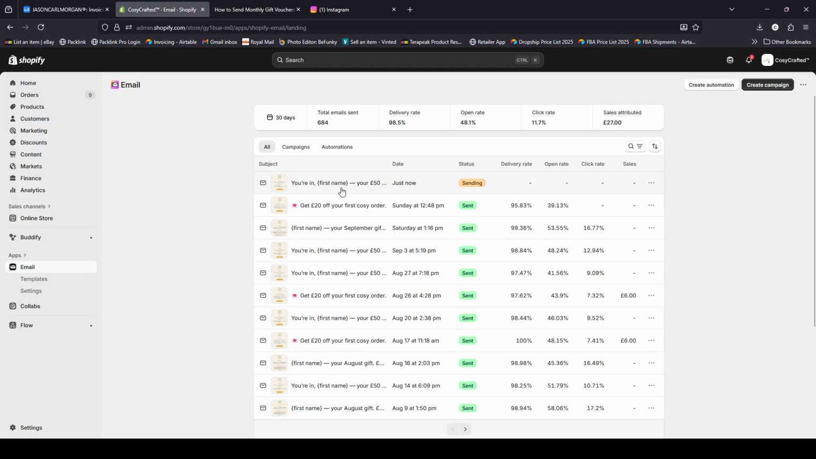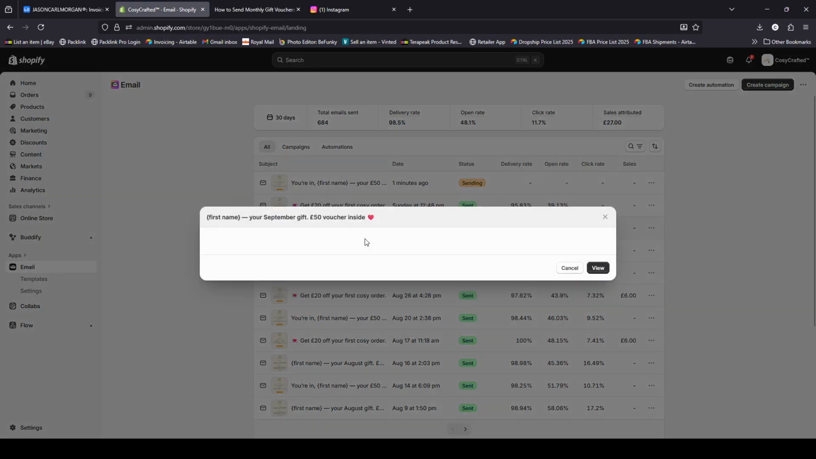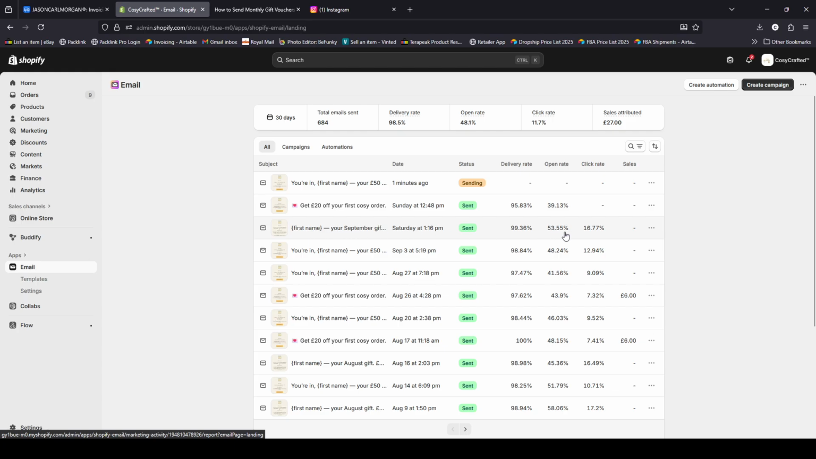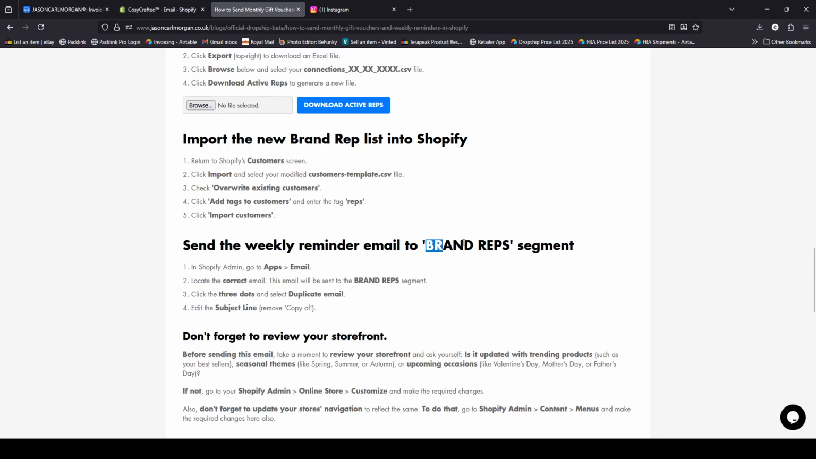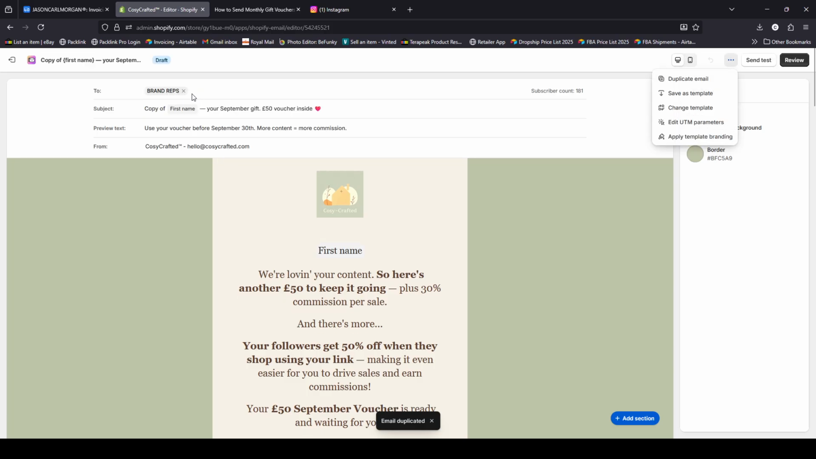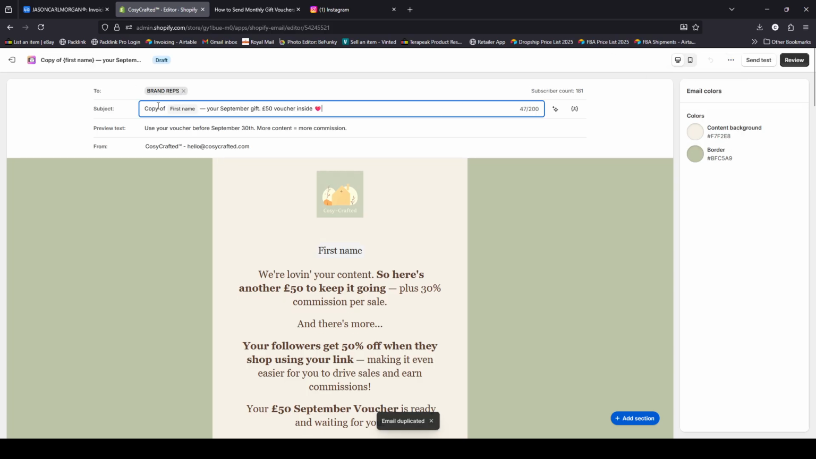So we want the weekly reminder for the voucher, which is the September voucher, right? Which is this one. So what we want to do is we want to duplicate this one, okay? And bear in mind, how I know this is because the correct email will be sending to the brand rep segment. So if I duplicate this email like so, it should show that it's going to the brand rep segment. So 181 brand reps, which is what we imported.